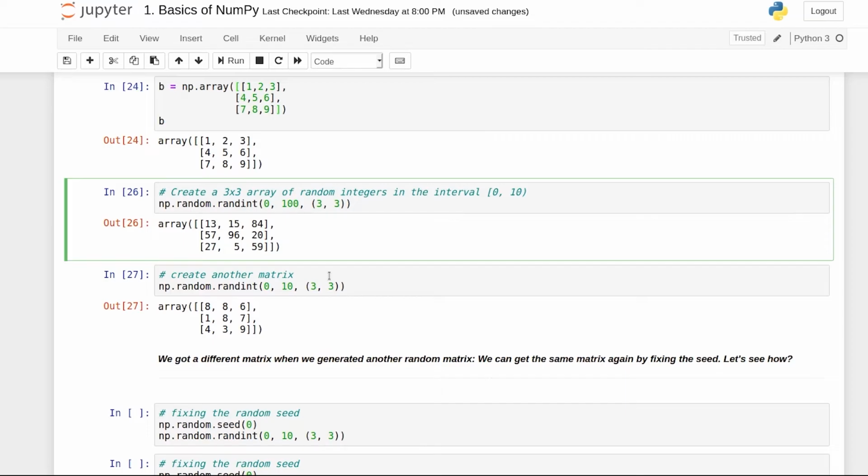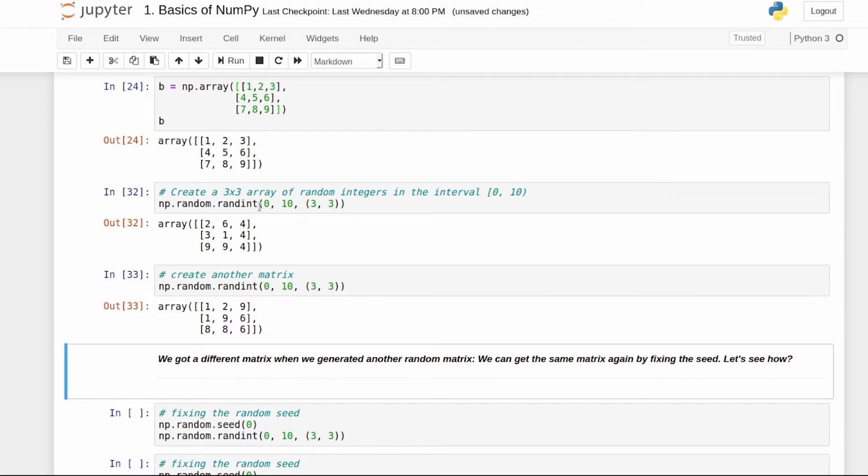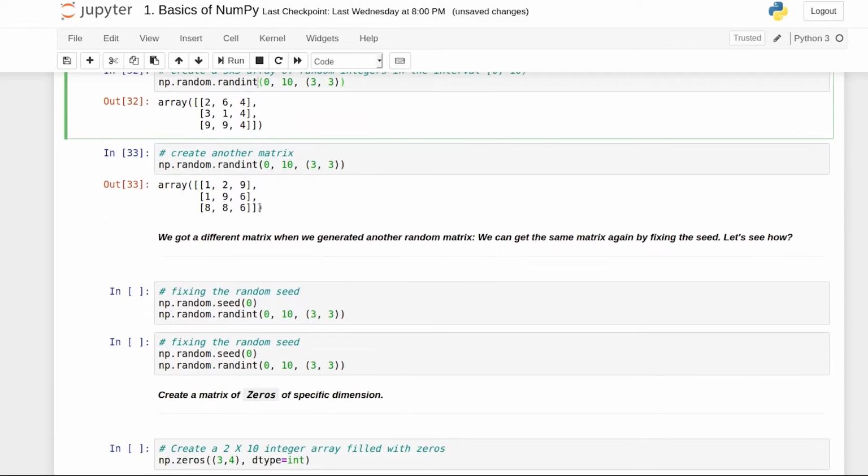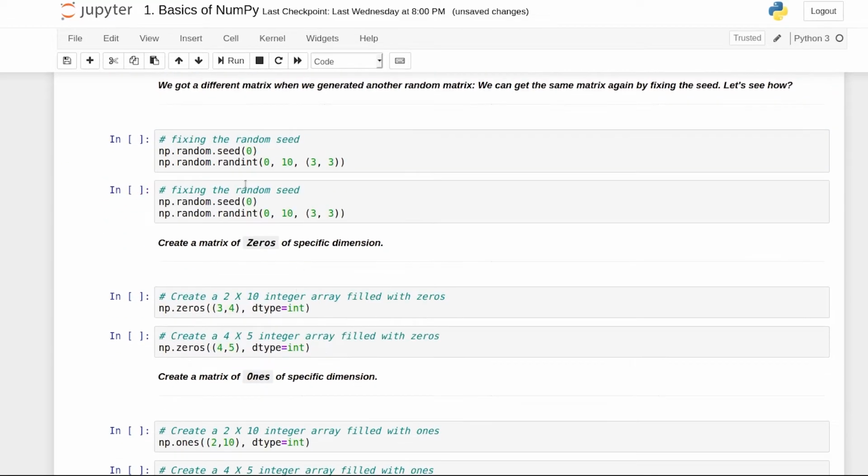Now let me do this back. Notice that even though I'm running the same code with all the same parameters, both times we are getting matrices with different random values. And that's what the random number generating capabilities of NumPy are. But sometimes in real life, you need to be able to predict what kind of random numbers will be there in the matrix. So there is a way to fix this, and that is known as seed.